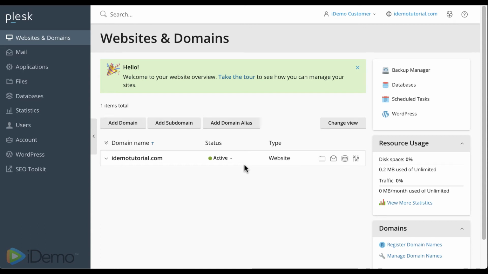When finished using Plesk, be sure to log out to prevent unauthorized users from gaining access. To log out, click on your username. Then click Log Out. That's it. You now know how to log in and out of Plesk.